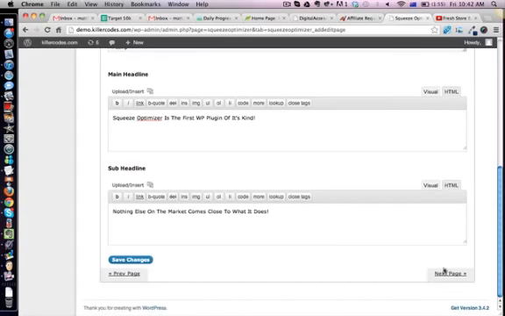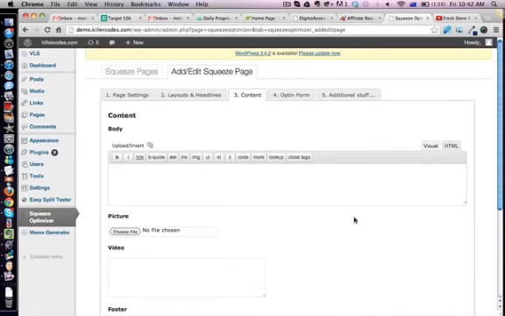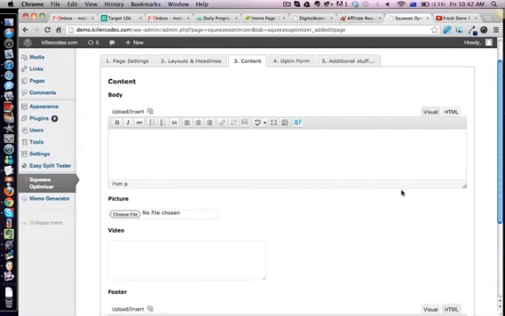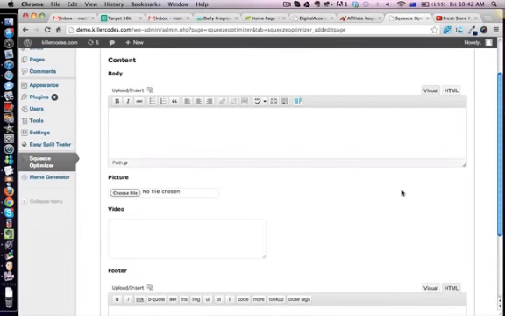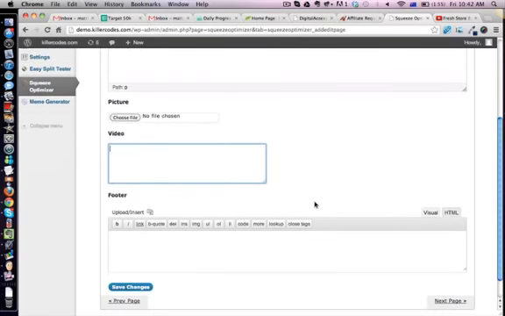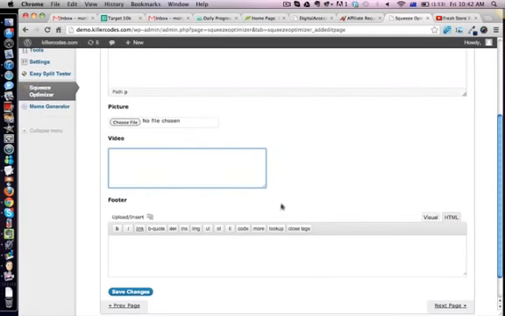So headlines are in, and click on next page again, and this brings us to number 3, which is our content. So in here we have the body content that you can add in, again using the full WYSIWYG editor. So if you're using something like WP graphics, you can add custom graphics into it as well. Then if you want to upload an image to be used on the squeeze page, you can do so as well. We have area for a video embed code, and then again lastly down in the bottom you have the footer area as well. So let me just pause this video while I go through and add some content in, and then we'll go from there.